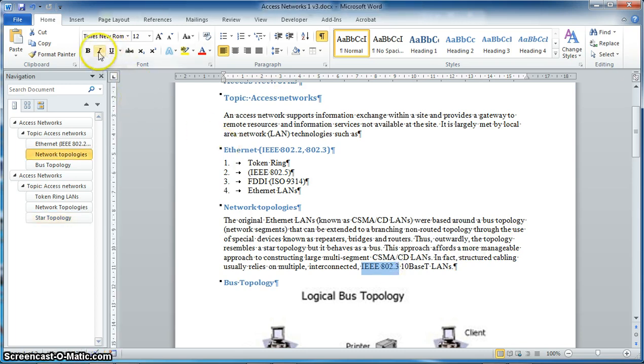and we'll then go up and we'll look here at the font area, and in the font area we've got some basic things that we can use: bold, italics, underline. Now underline isn't really used very much at all nowadays in current word processors. It's more a legacy thing from the old days of typewriting, so we won't really use that just now. Okay, we'll stick to bold or italics.